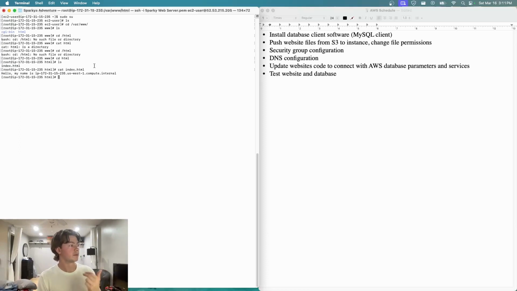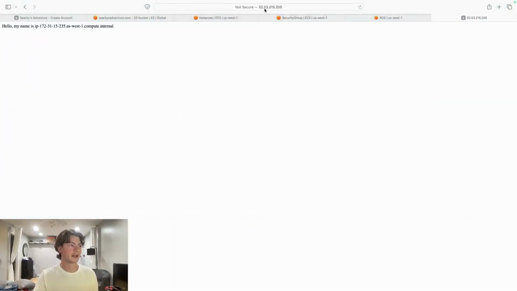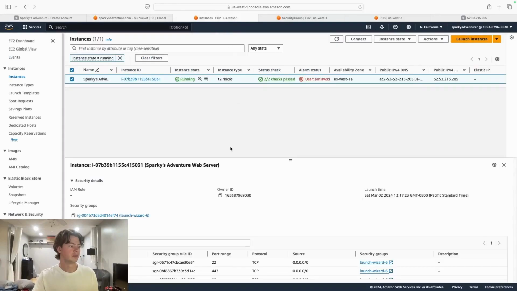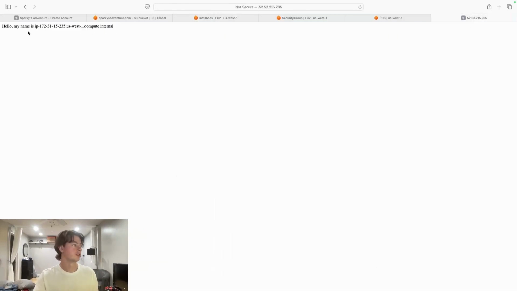So it basically performs an echo and displays the private IP of the web server when you connect to it publicly. So I typed in the address, which is the public IP address right here. And if you go to access it, it echoes, hello, my name is IP, and then the private IP that it was established to.